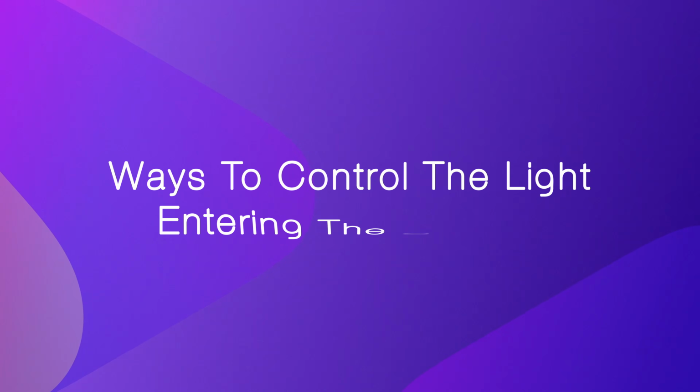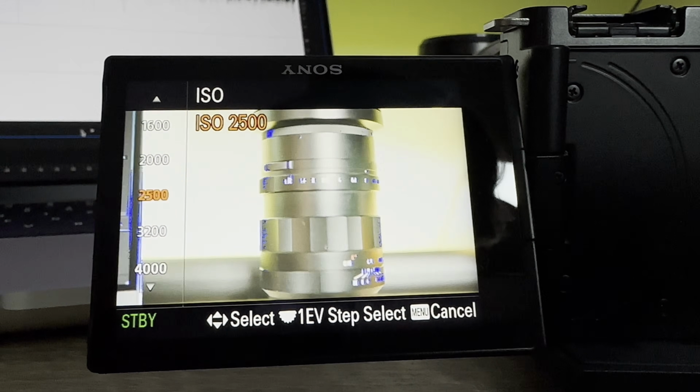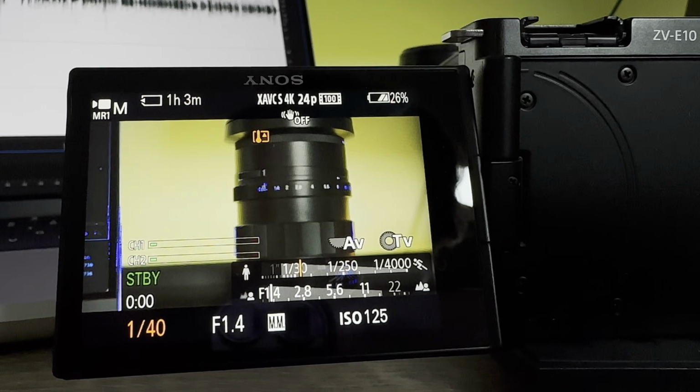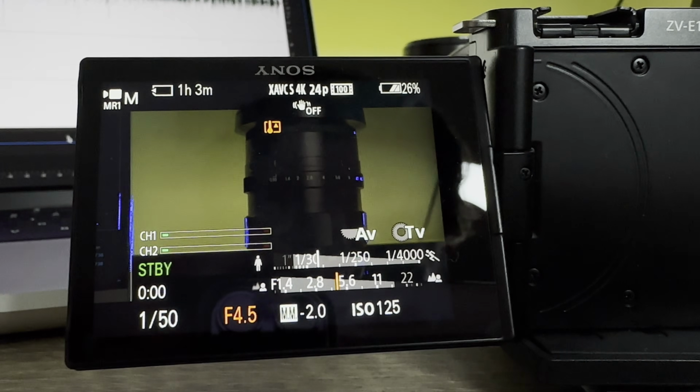For instance, with an ND filter, there are three values that you can use to control the light entering the camera. There is the ISO, which is the sensor's sensitivity to light. There's shutter speed, which is the amount of time your gate is open, where the light enters. And the aperture, which controls how much light enters the camera through the lens.